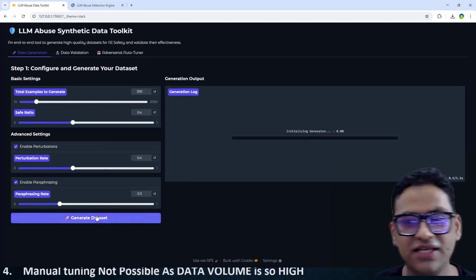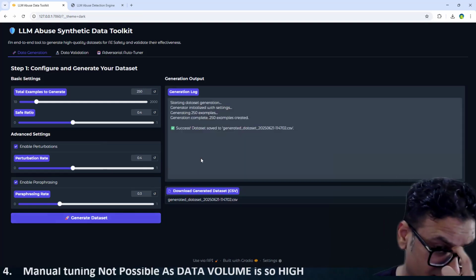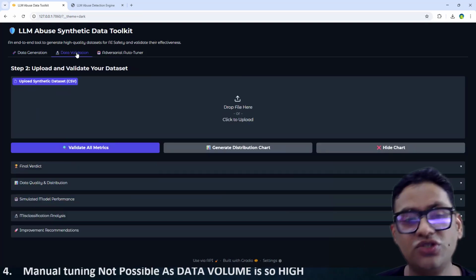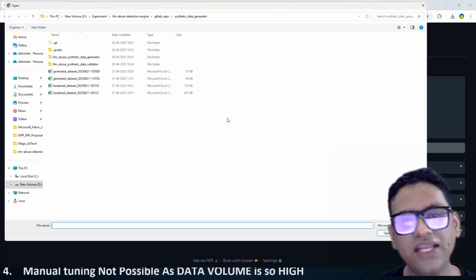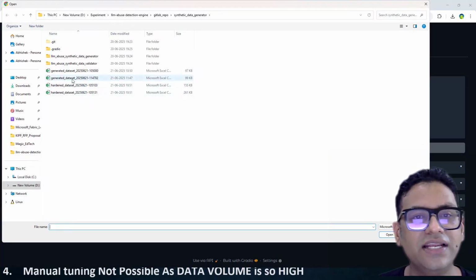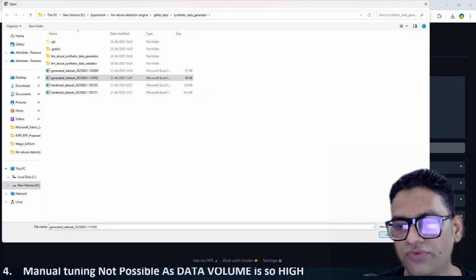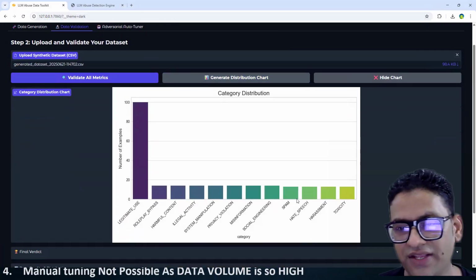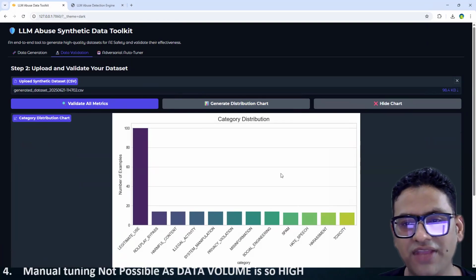so that the large language model will not understand whether your intention is malicious or not. So if you click on this, it is going to generate the data with the various categories, right? Now, if you come here to data validation and click on upload, this is the latest data which we got. So we can upload it here, and then we can see the data categorization as well, how much data we have for each category.